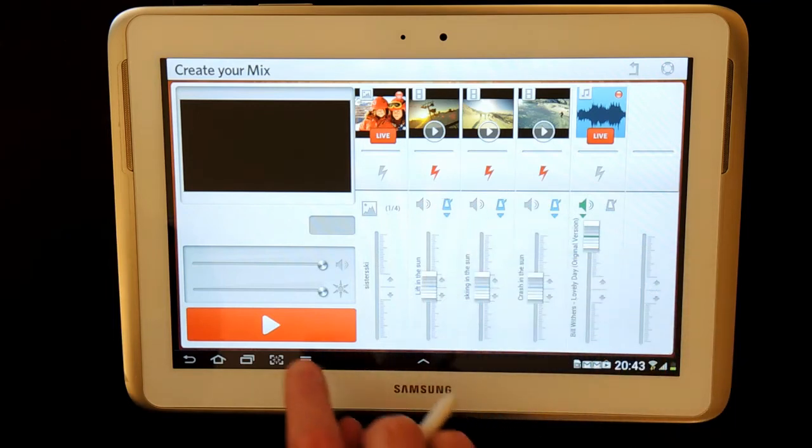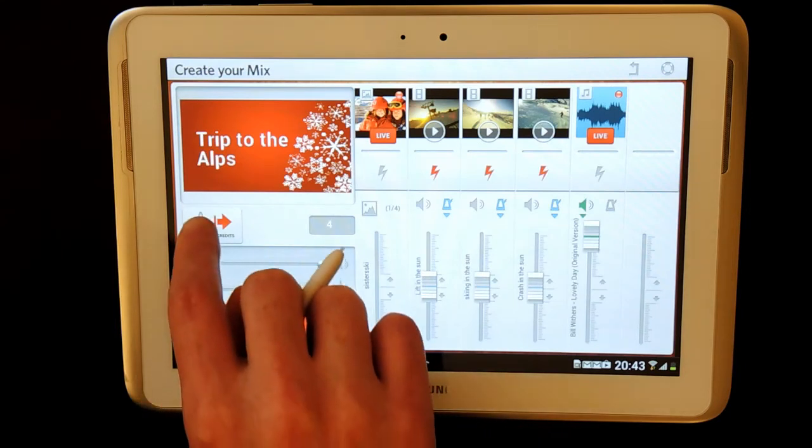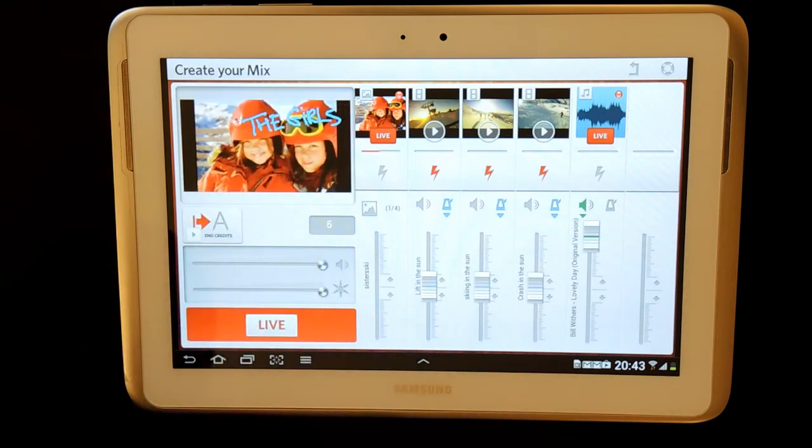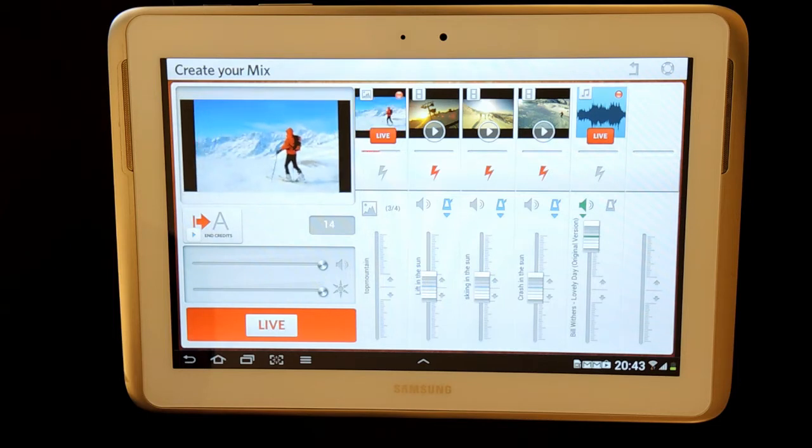To start my mix, I simply click Start Mix, and the start credit will begin. To stop the start credit, I simply click on the start credit icon, and my mix will begin. Here you can see my text playing on my photos and videos.